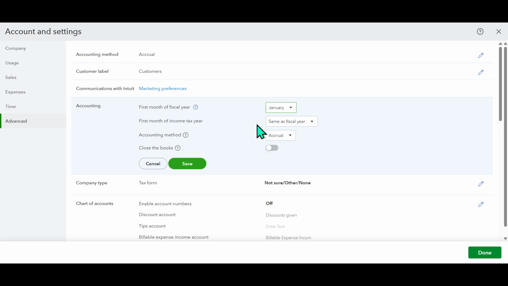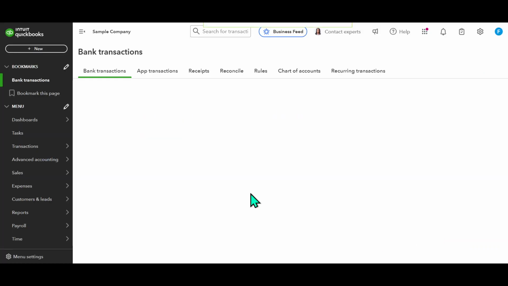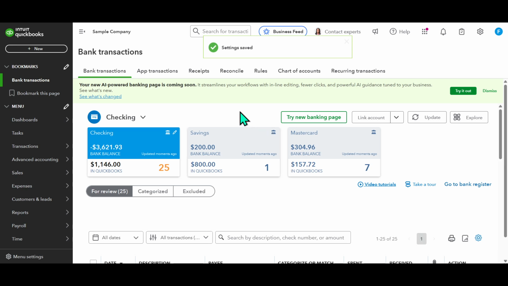Once you've determined and selected the appropriate first month, the next step is to solidify your change by clicking the Save option. This will make your choice effective within the system. And just like that, you're done. You've successfully adjusted the year-end to match either your business's structure or any new fiscal requirements you may have encountered.